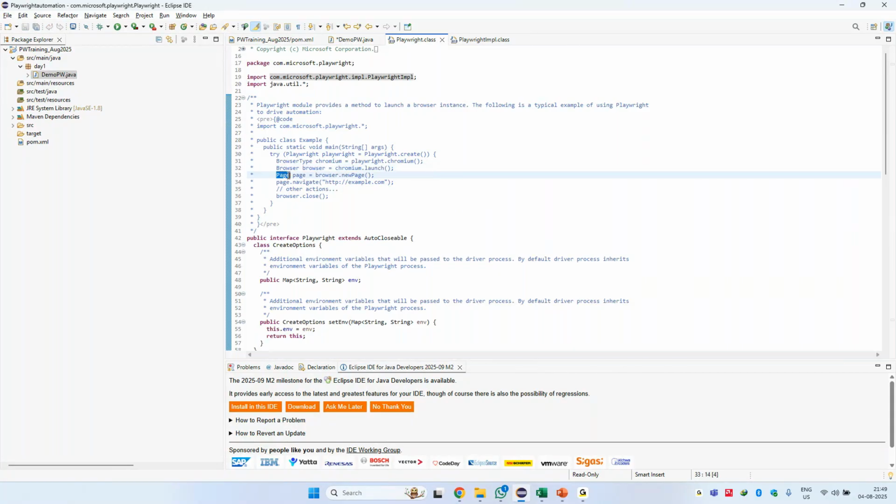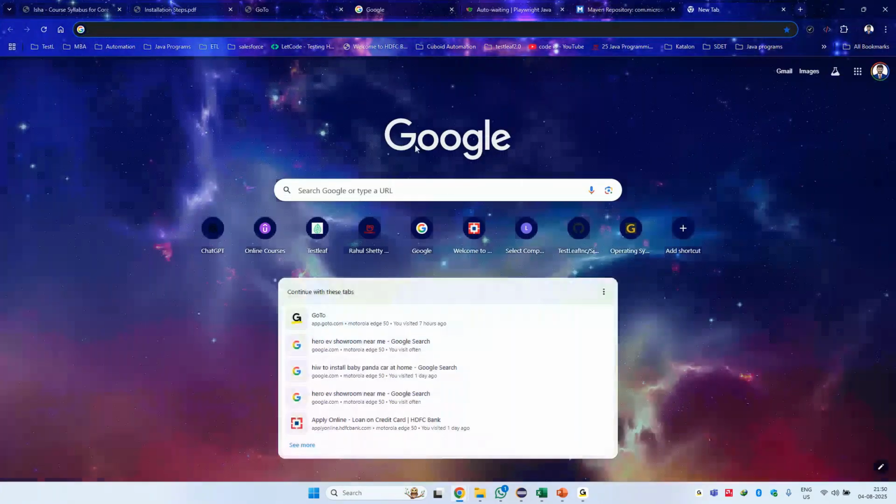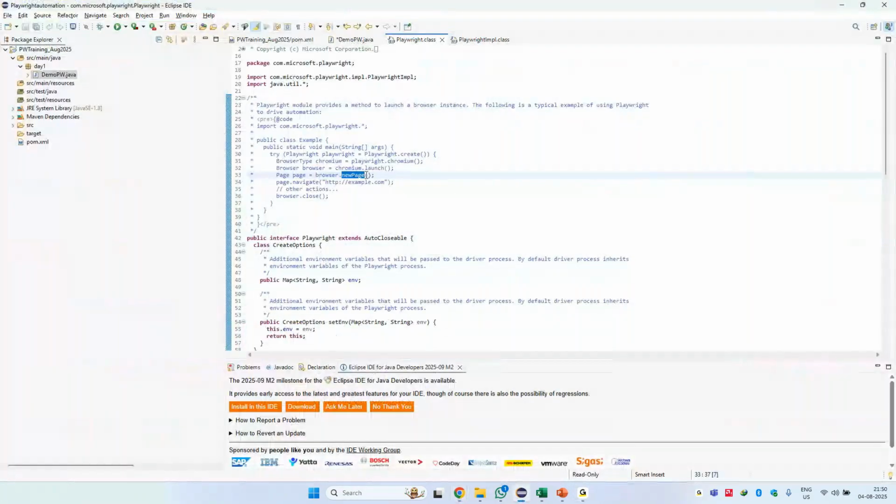And then we have a page to be declared. Using that page on the browser, you have to tell that you want to launch a new page. I mean, you are opening a Chrome browser like this, right? After opening it, you want to open a new tab. For this purpose, we'll have this page declared here, and then page dot navigate. This is the syntax to launch a website. So this is the URL that you will be passing here.